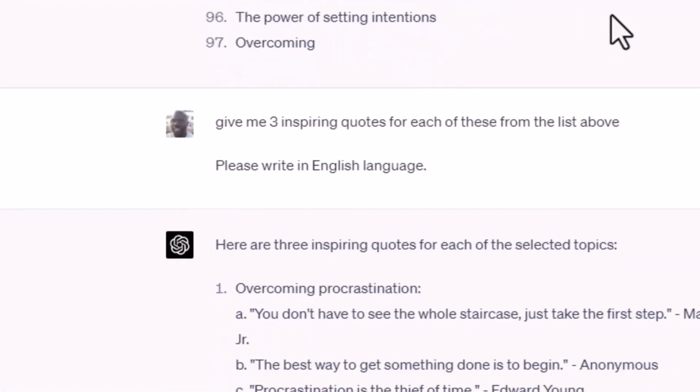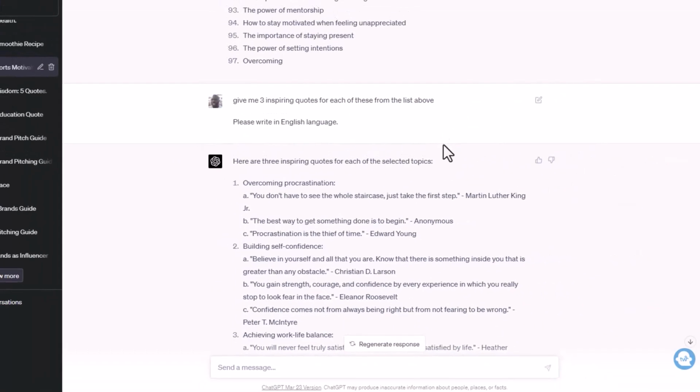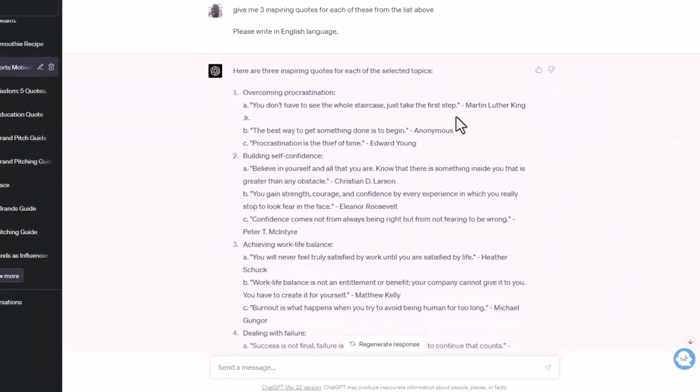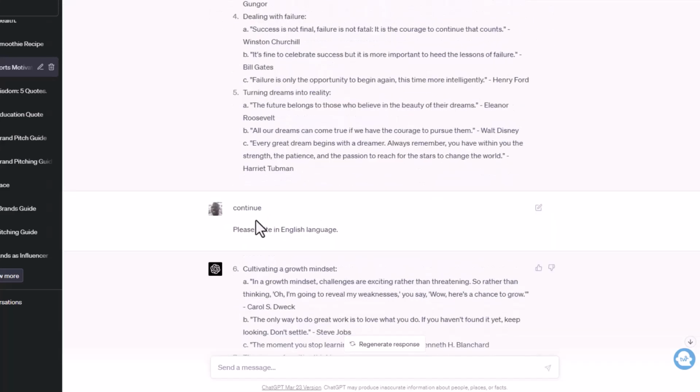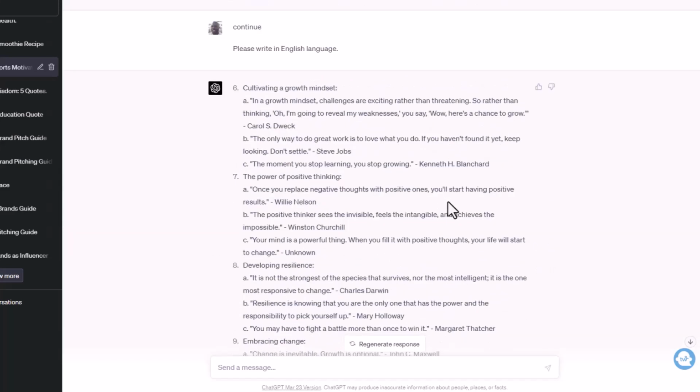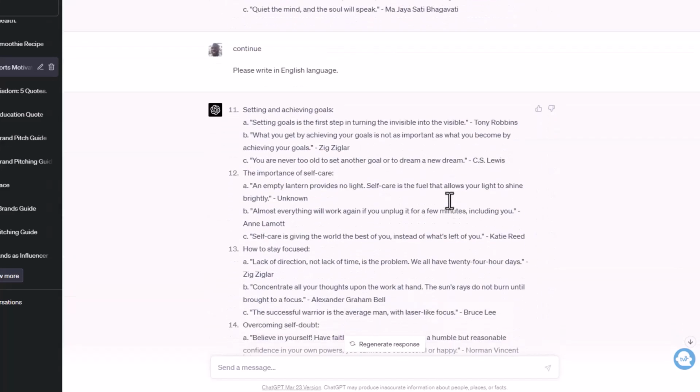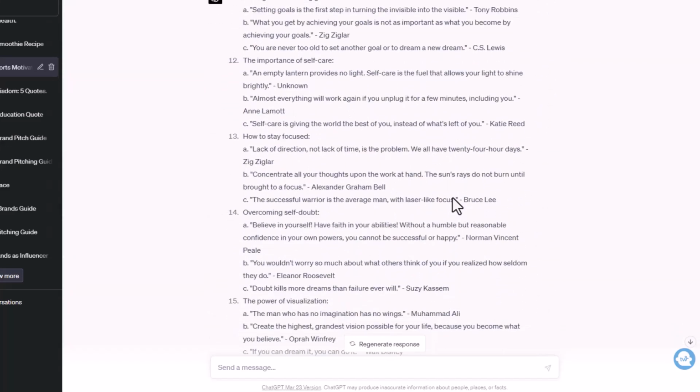It says, give me 3 inspiring quotes for each of these, from the list above. Excuse my stumble, and then please write it in English. And what it did, it took it and wrote 3 quotes for each, and it wrote the people who actually said the quotes, and if they didn't have a name, it makes it anonymous. And when it stops, see what I said? I hit continue. And I kept on hitting continue and continue and continue until I got a lot of quotes.